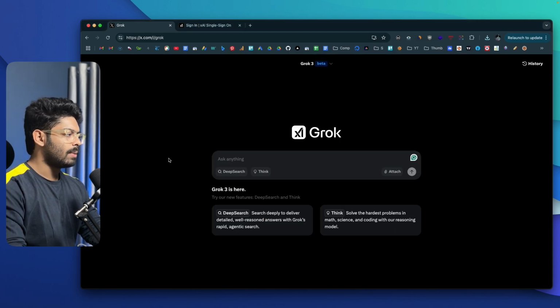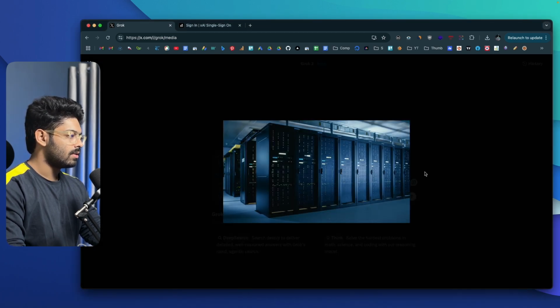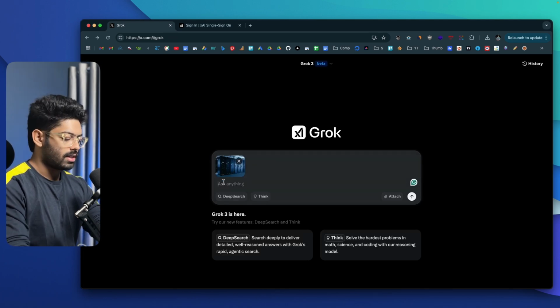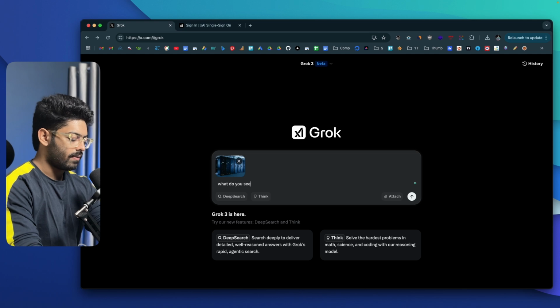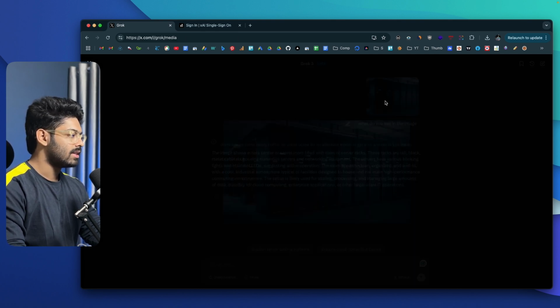Now as Grok has multimodal capabilities, I could also attach an image and ask questions about it. For now, let me drag and drop an image of, let's say, a data center, where we have a couple of these server racks. I uploaded the image, and I can say, what do you see in the image, and hit enter. So let's see. Ooh, so it says we are seeing some heavy traffic, so we have opted for an alternate model to get your answers to you faster. All right, so the image shows a data center or a server room filled with rows of server racks. Yep, that is exactly what this image is.